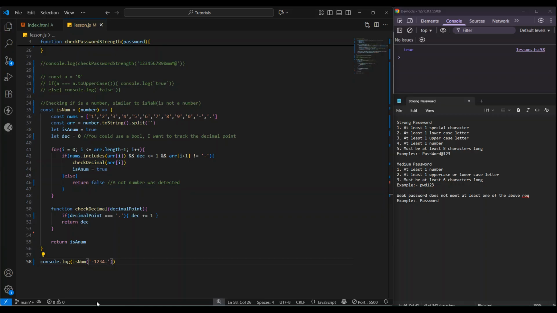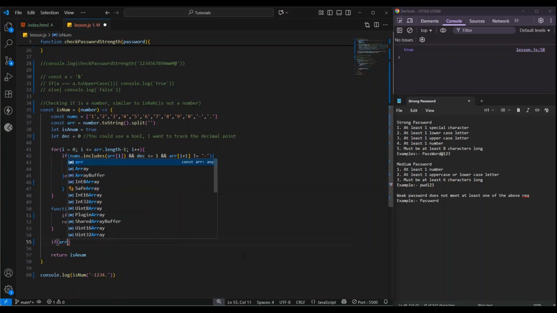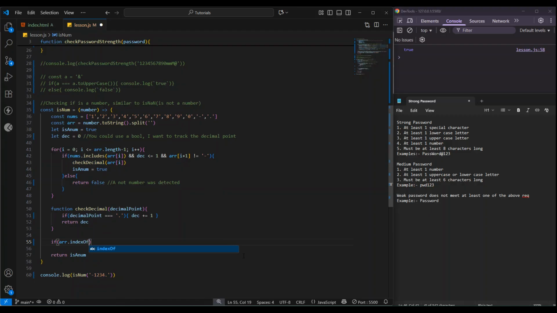But some hard-headed user, like my wife, might put a decimal at the end like this. To solve this issue, I'll use an if statement to check if the index of the dot is at the end of the array, then return false. Now our function works as expected.